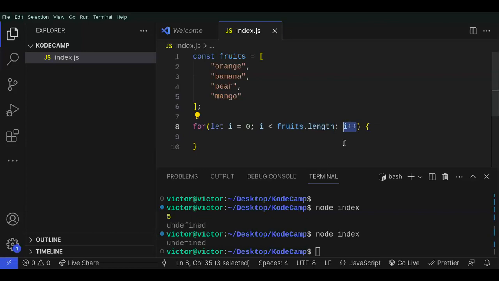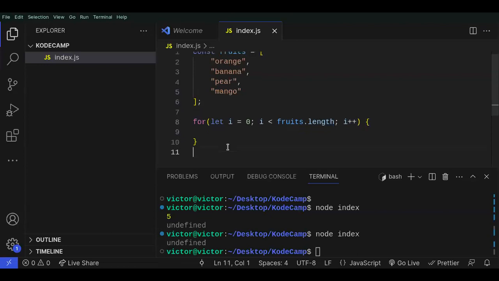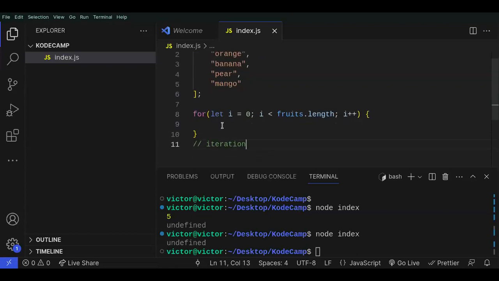So instead of me saying the loop ran 5 times, I could say the loop made 5 iterations, right? So each iteration is that particular time that the loop runs. This is how it's spelled: iteration.